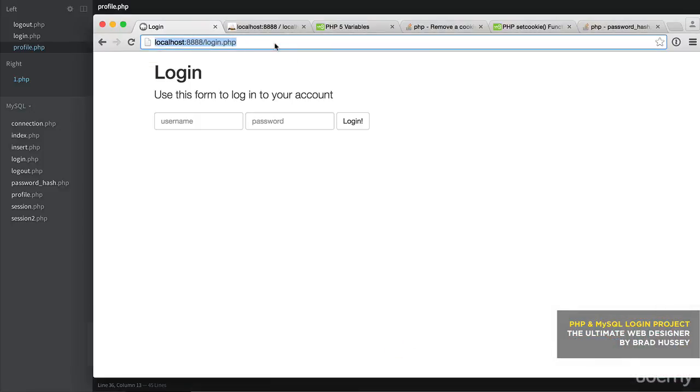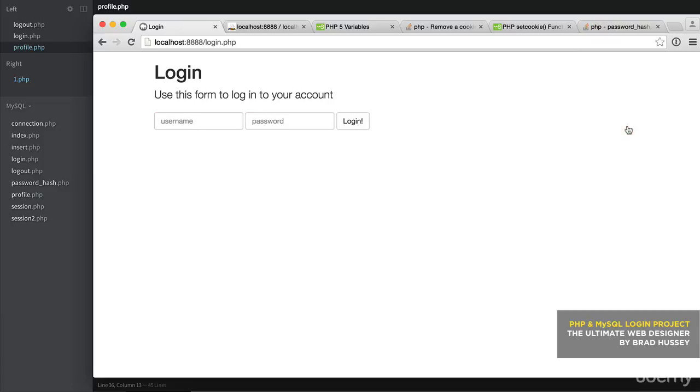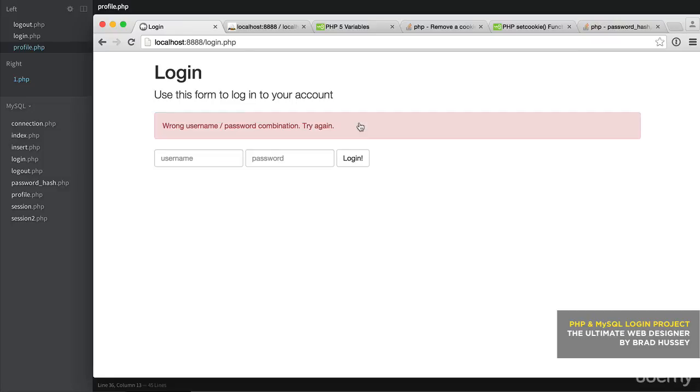So here we have our login page. Let's start off by just submitting an empty form. No such user in database. Please try again. Here's our close button. Let's just try a username. Let's just say something like this. Wrong username, password combination, because Brad Hussey was a user in the database, but the password is wrong. So let's just try another user, say Brad Hussey, and just random. There we go. Password, username, password combination is incorrect.